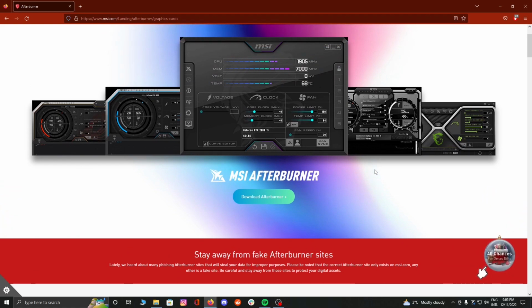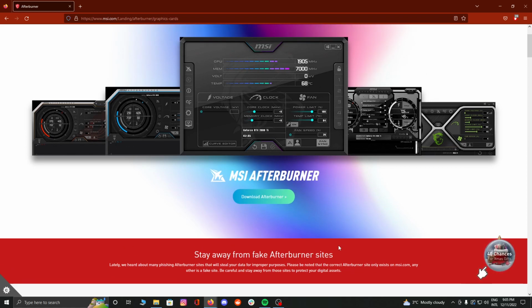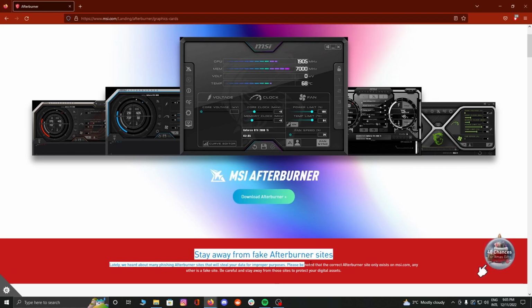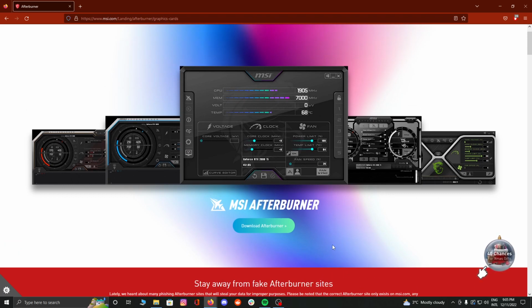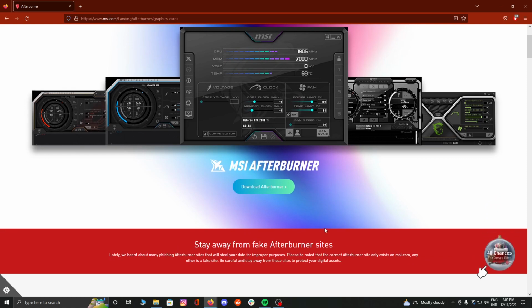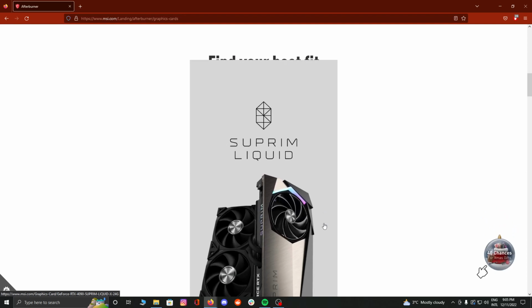Here you can go and download the Afterburner application, and keep in mind to, like they say, stay away from the fake Afterburner sites, because that is the easy way to break your expensive or not so expensive graphic card.